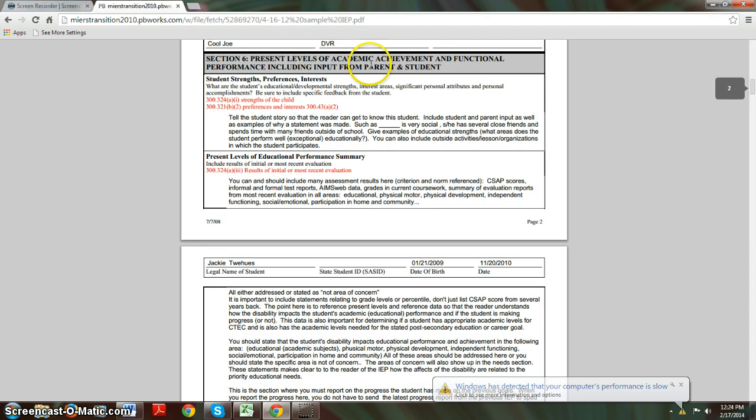Section 6. Section 6 of the IEP is the biggest and most important section of the IEP. It is the present level of academic achievement and functional performance, including input from parent and student. The first part of this section is the student's strengths, preferences, and interests.